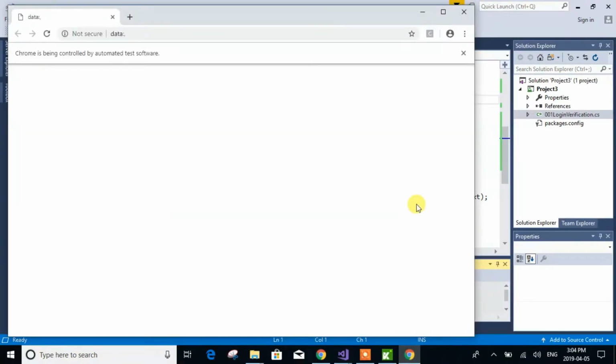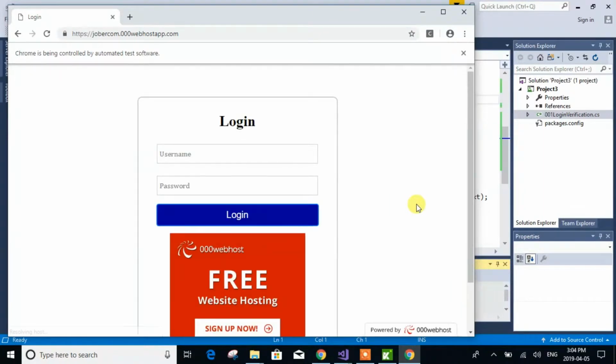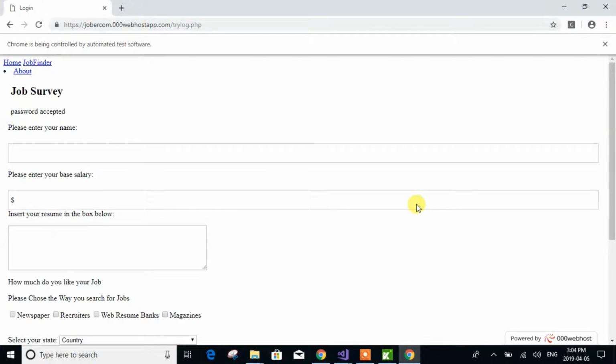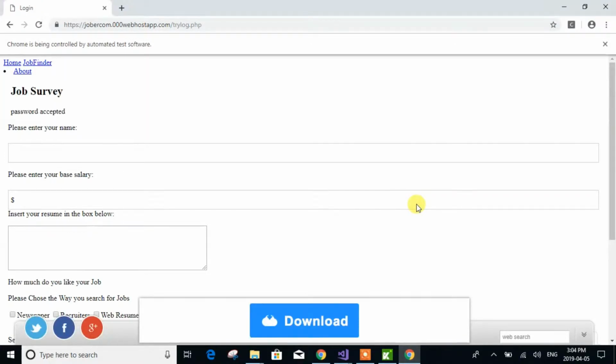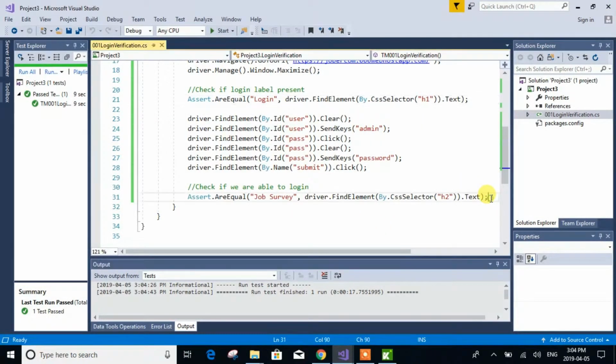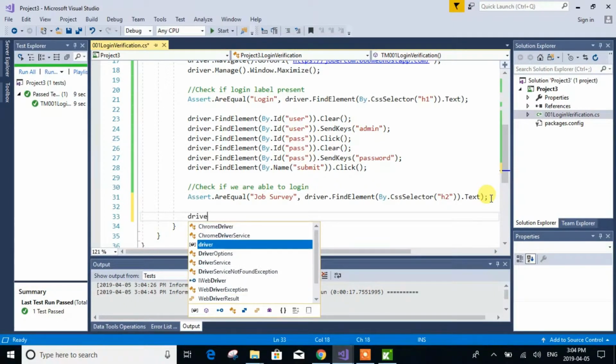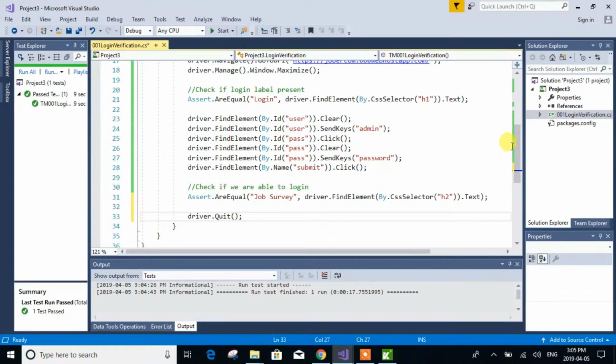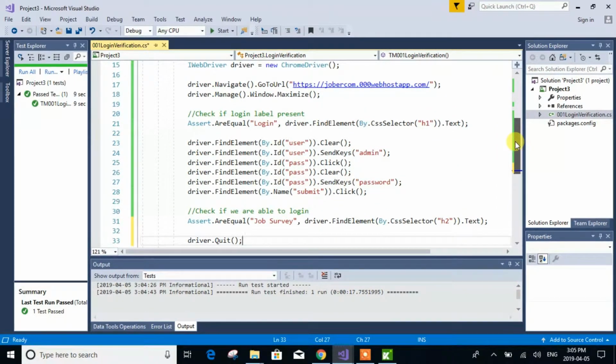You can see that it started running. Launch the web browser, Chrome browser, and logged in and verified. Okay, we don't have a quit here, so I will incorporate that quit after this. How do you do that? We already know, driver.quit. Okay, I'm pretty sure it will work. We're going to run it after a few more things.